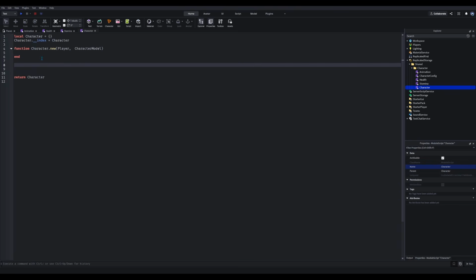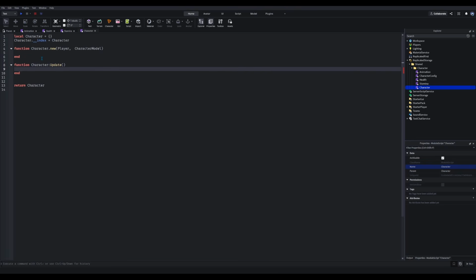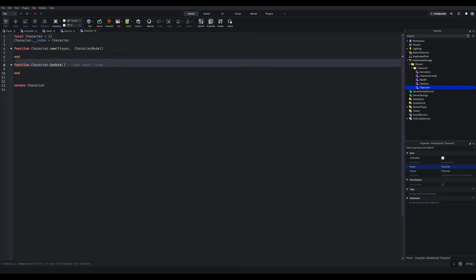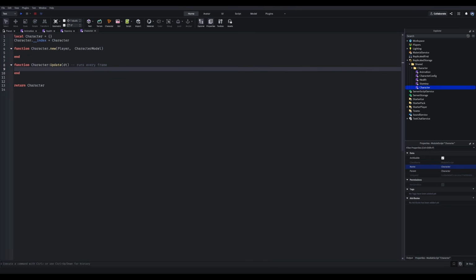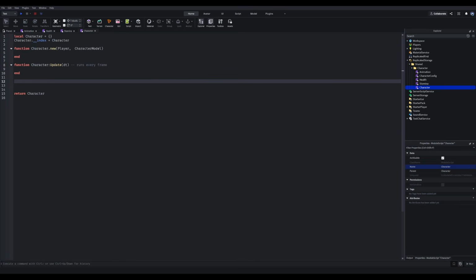So then we're going to have a function which is just character update, and this is what's going to run every frame. So I'll just put a comment there. This is going to be where we're going to handle things like stamina regeneration and draining. And our parameter is going to be dt, which stands for delta time, which is going to be the change in time between each update. So that means like if the server's laggy, then you're not going to lose stamina at a different rate.